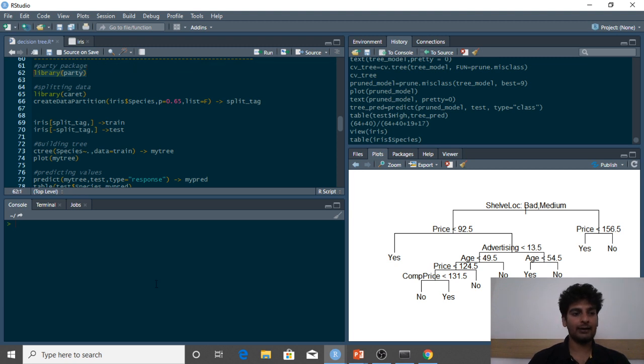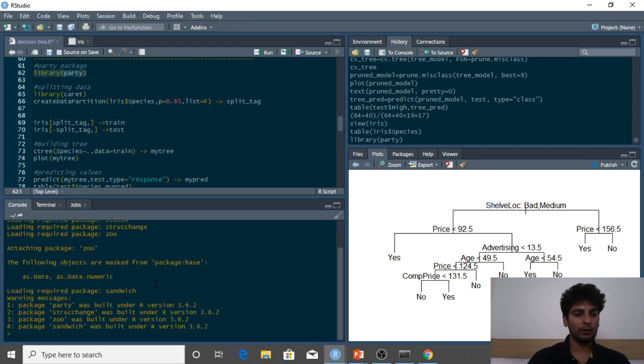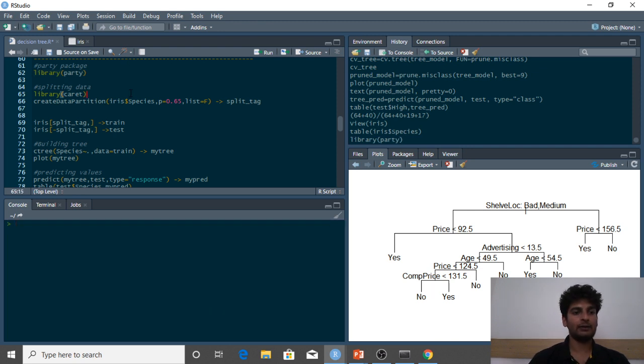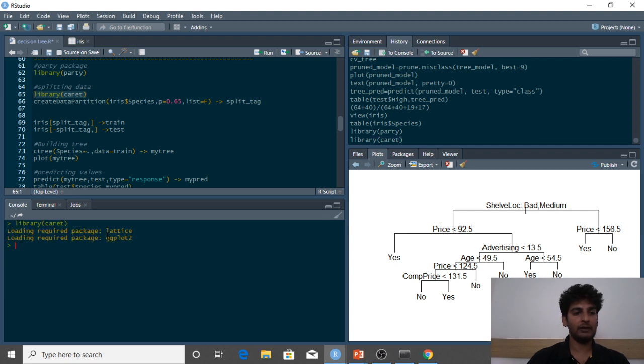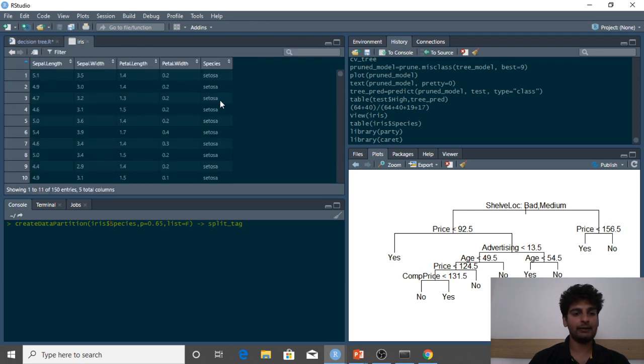So let me go ahead and load up this library. I'll type in library of party over here. Right, so I have successfully loaded this party package. Now to divide this dataset into training and testing sets, I will be loading up this caret package. This caret package gives me the createDataPartition function. I'll be using this createDataPartition function, and this takes in three parameters. The first parameter is the column on the basis of which I want to divide this data. Next is the split ratio.